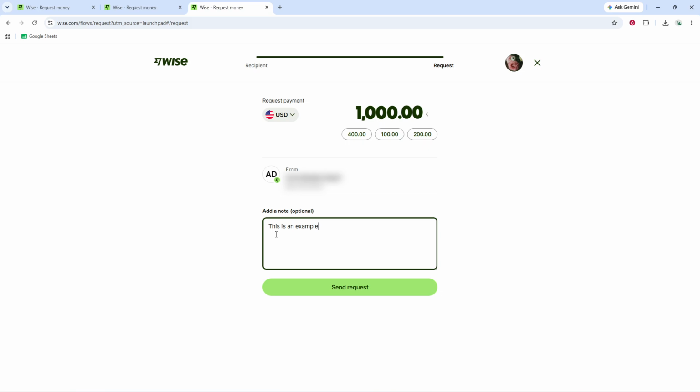Before sending anything, review the payment request details carefully. Double-check the person, amount, currency, and note so everything is accurate. When everything looks right, click Send Request. After that, wait for Wise to send the payment request.